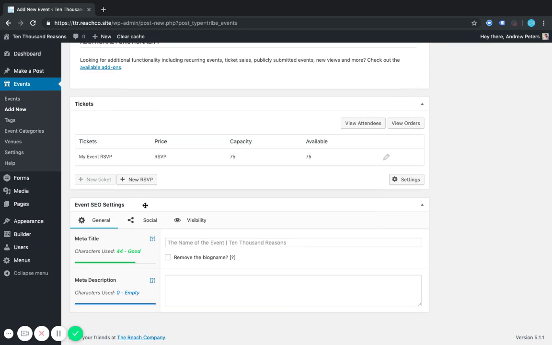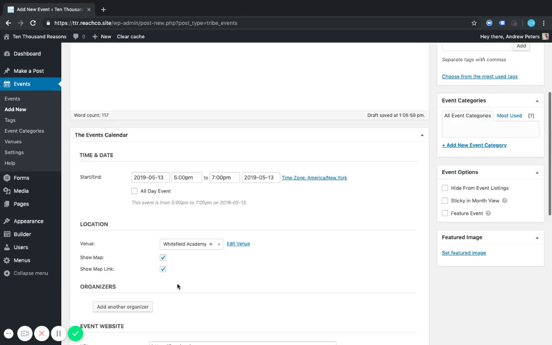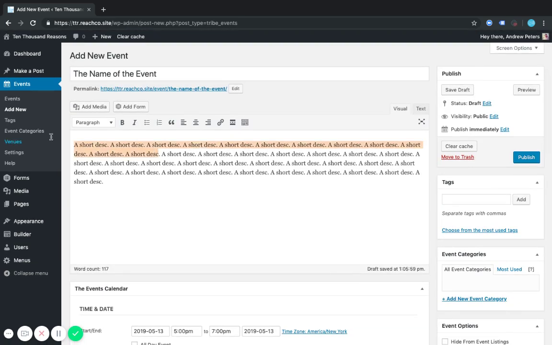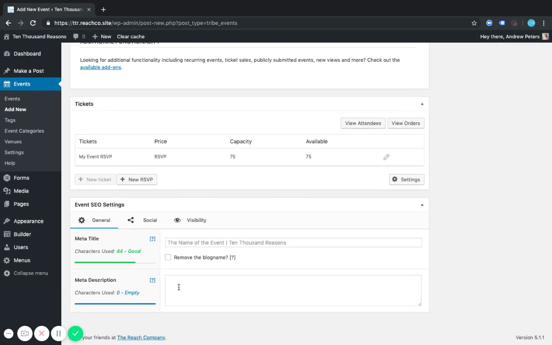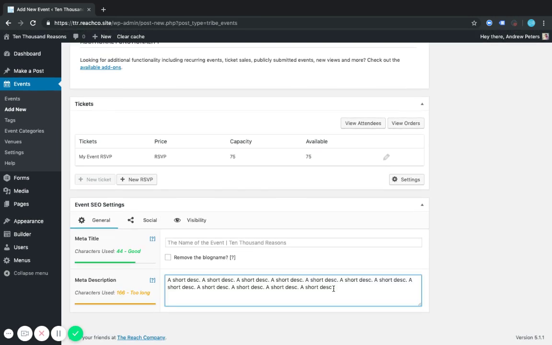Next, I want to look at the event SEO settings. SEO is search engine optimization. If you've watched other tutorials, you've heard this already. Make sure to add a meta description. I usually just copy the synopsis of my event description and paste it in.